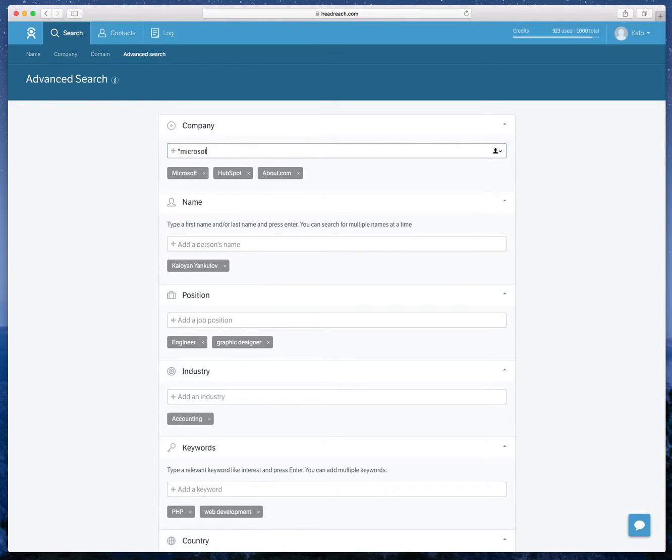You don't want to use quotation marks or any other kinds of symbols in our text inputs because we search for exact match. Which means that if you search for Microsoft with quotation marks, we're going to search for companies that have quotation marks in their name.